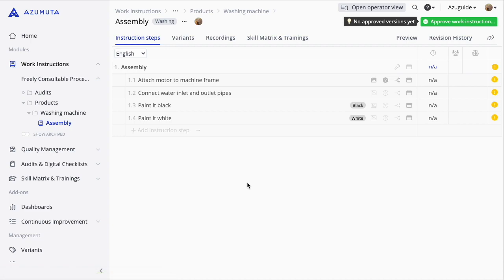And now let me explain to you what the revision history is in Azumuta. In Azumuta, a work instruction can be changed quickly and easily. And when changes are made to a work instruction, the current version of the work instruction is automatically saved as a draft. And this draft version can be converted to a new official version via approve. And then with this button, the revision history, you can spot differences between different versions.